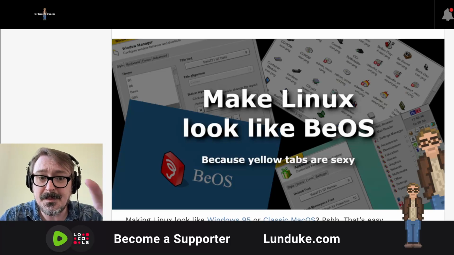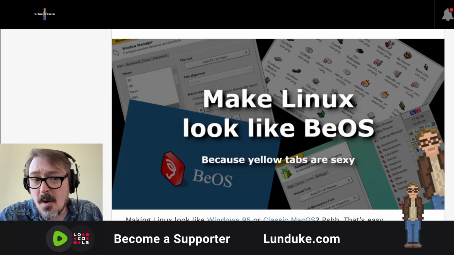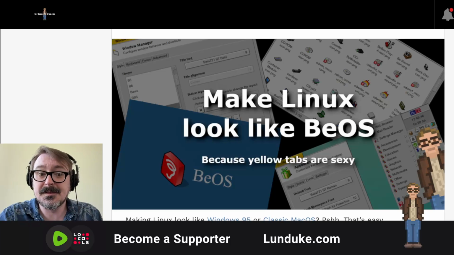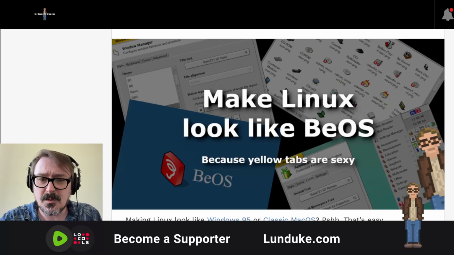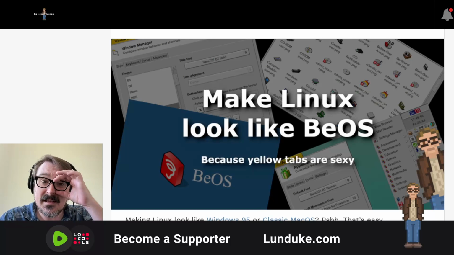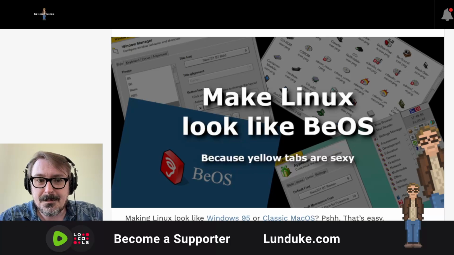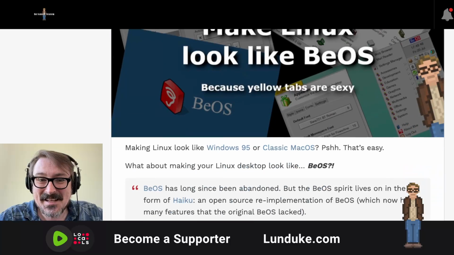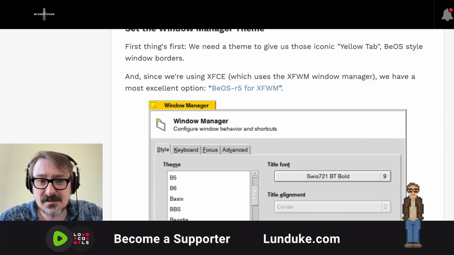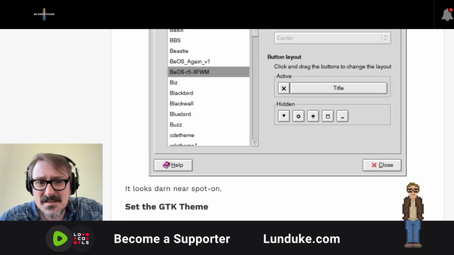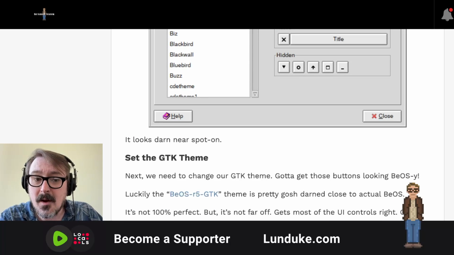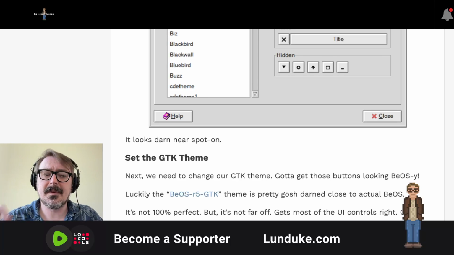Here's another example, BeOS. Now I know you could just go out and run Haiku right now, which is kind of a rebuilding of BeOS in an open source way, and it still looks more or less like the original BeOS. But you could just make your Linux desktop look like it too. Look at this. This is Linux. These are Linux screenshots. How awesome is that? I mean, like macOS, current modern macOS is a good operating system.